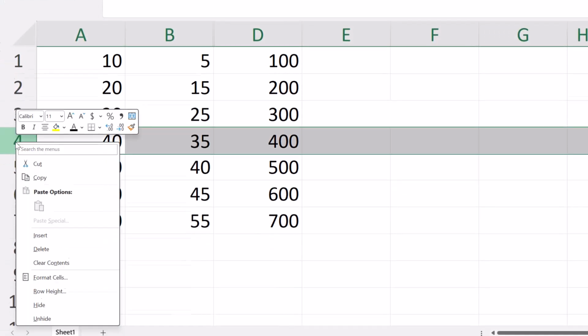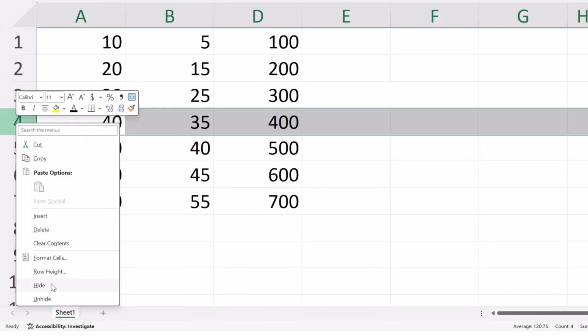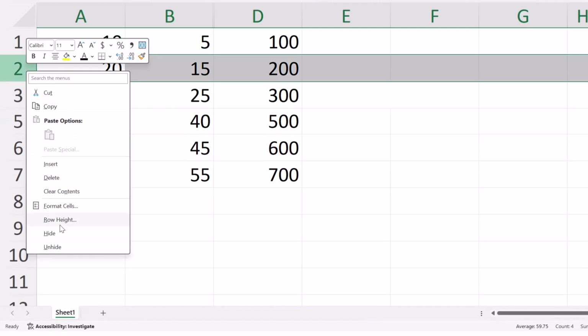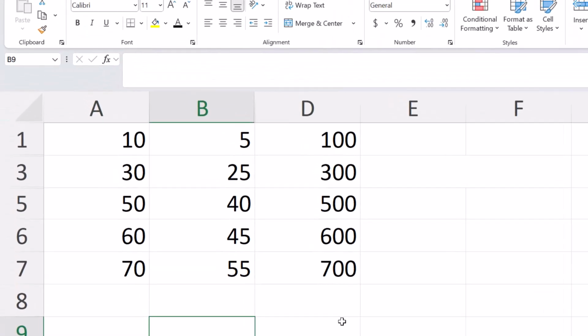For rows, right click so it's selected, hide, and that's hidden as well. Let's hide this one. So those are hidden. They're there, but they're hidden.